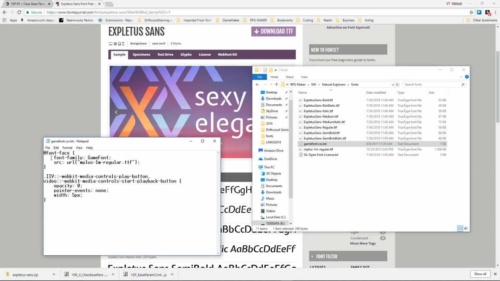Now, inside of the @font-face, we're going to replace this M+ TTF name with the actual font we're going to use. Remember to use .ttf at the end if it's a .ttf. We're going to hit File Save. Now when you do it this way, it won't always work.